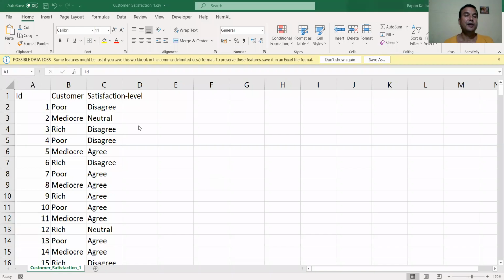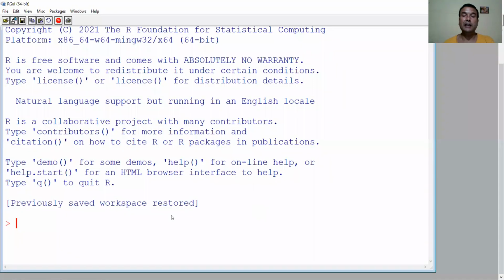And for this purpose, let us get a CSV file. The CSV file is like this. Here we have customers like poor, mediocre, rich, and then their different satisfaction levels are written in the CSV file. And then we need to get this CSV file in R software. So for that, we go to the R software and import this CSV file to the R console. So friends, let's see how to import this CSV file to the R console.